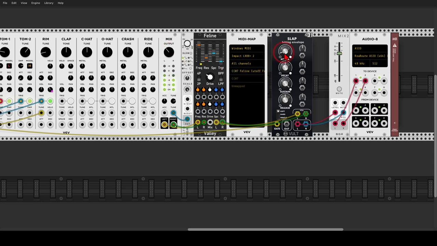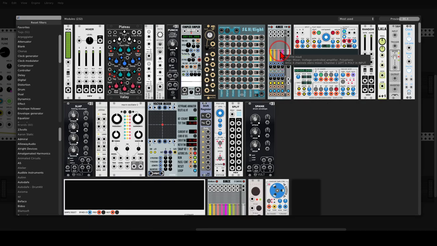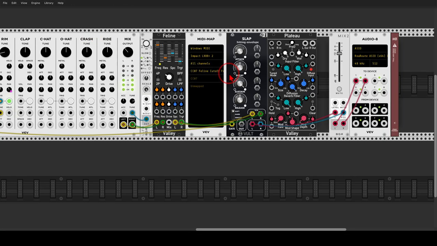And of course, a reverb, so Plateau will come at the end of the chain in this case. Right, let's take the wet a bit down, a bit less decay, more modulation. Let's have a listen.